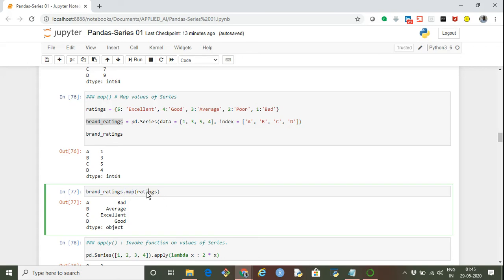What the map function will do is take values one by one, check whether each value is present in the ratings, and return the corresponding value based on this dictionary ratings. So A, B, C, D will return the values bad, average, excellent, good, based on the values present here, when they get mapped to this dictionary ratings.